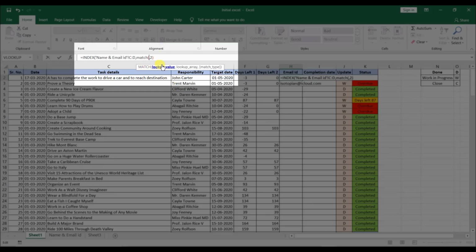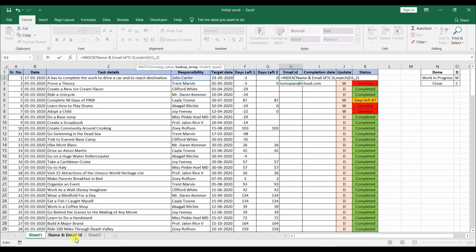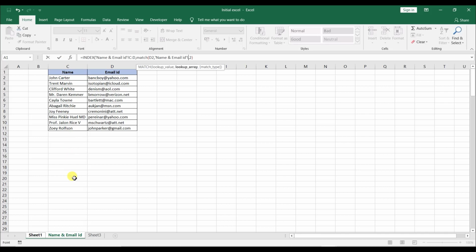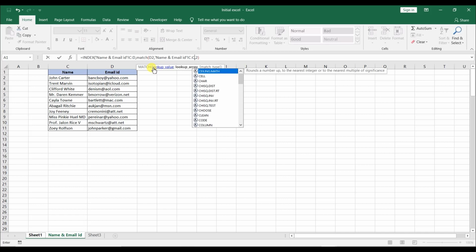So let us consider that our lookup value is John Carter, and our lookup array is the one from which we have to find this value. Array is a combination of columns and rows. That means it is a symbol of a whole table. I have covered this in VLOOKUP, and if you have not understood, that's why I took VLOOKUP as a lecture to give you some basics. So what will be our lookup array? The lookup array will be column C under this name and email ID sheet, under which we have to find this name. So our lookup array will be column C, right?